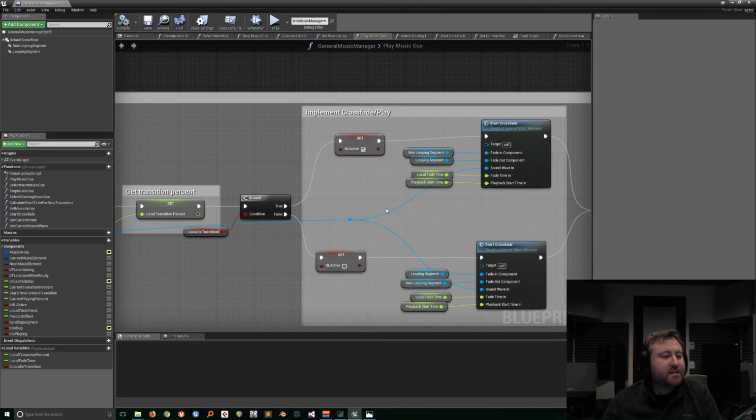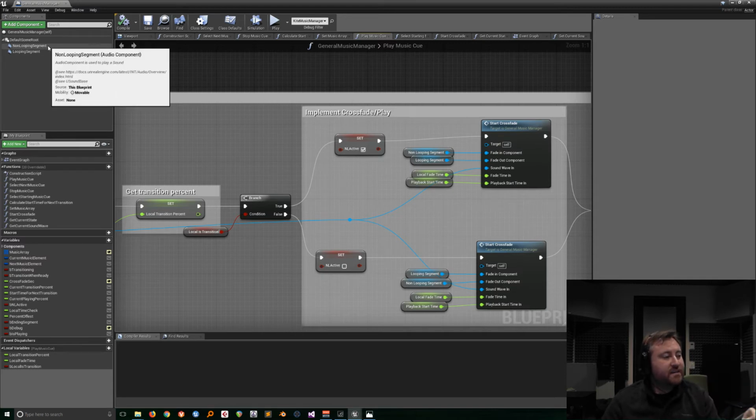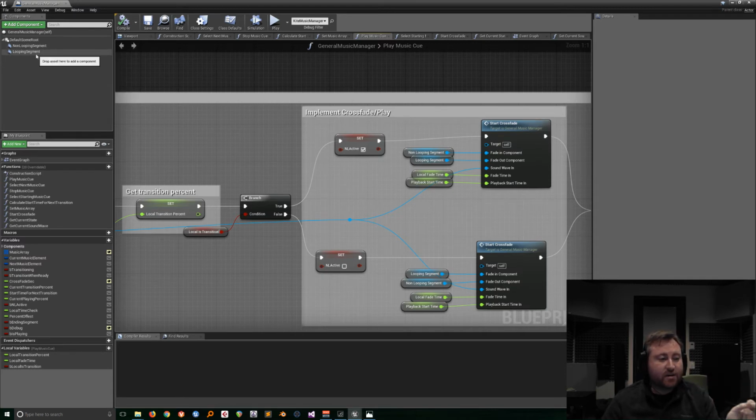Then I do a couple things, and this could probably be cleaned up. This could probably be more generalized. Right now I have this sort of checkerboard system where I'm doing non-looping sections with looping sections and non-looping sections and looping sections. Because I needed to be able to control two different sound waves that played at the same time, independent of one another, I needed two audio components. So I have built in a non-looping segment audio component and a looping segment audio component.